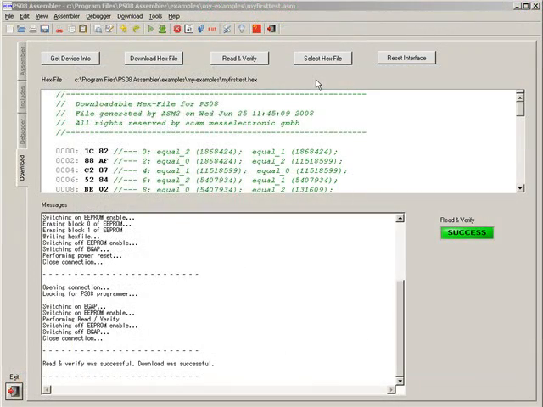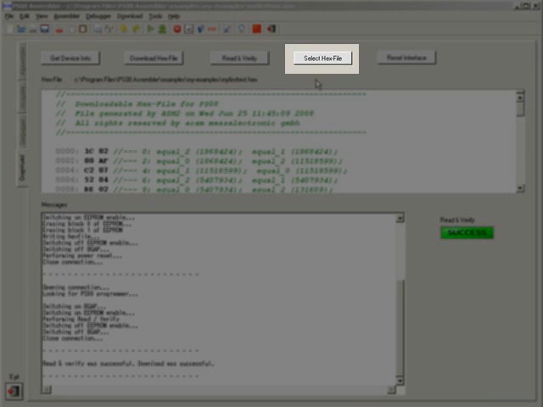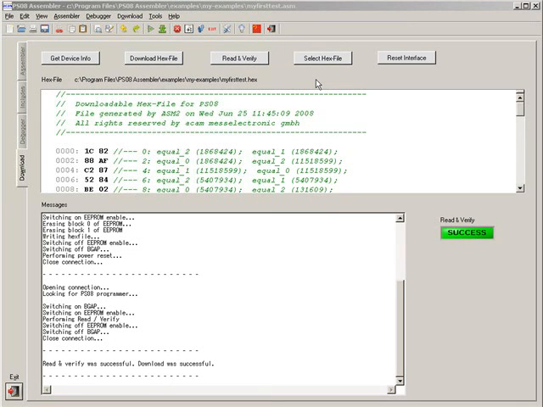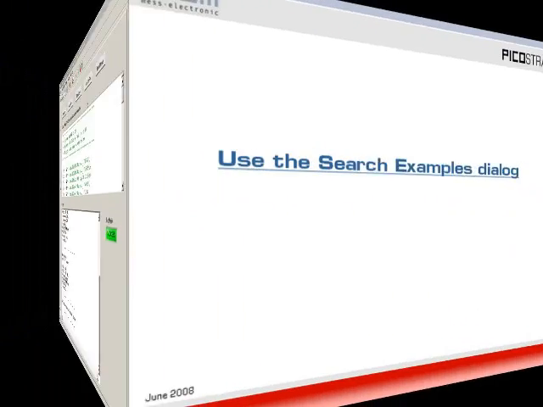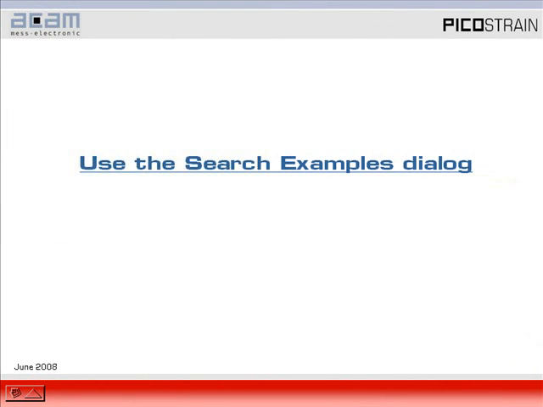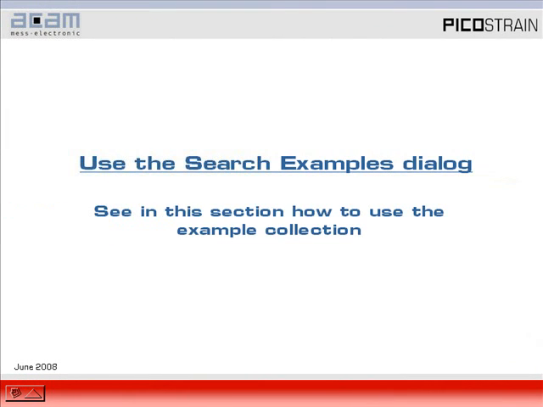In general, hex files can be selected directly when they were already compiled. By pressing the button Select Hex File, a file selector comes up where you can choose the hex file. Once loaded this way, the file can be downloaded the same way as shown previously. As you know how to download programs to the PS08now, I will show you in the next section how to do this with the examples included in the assembler software.